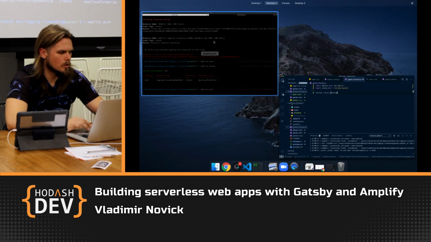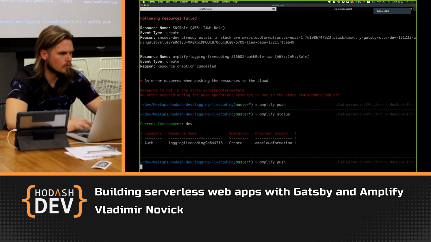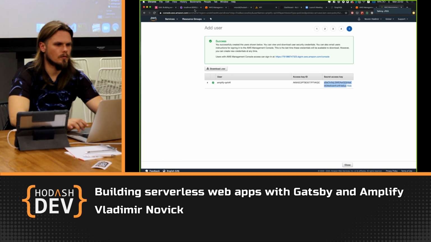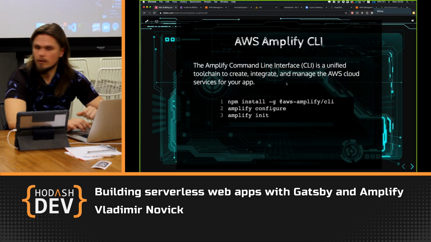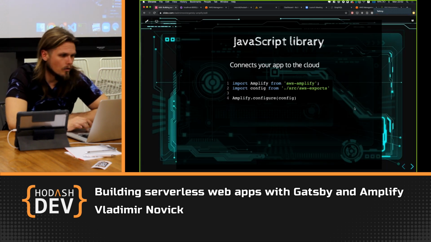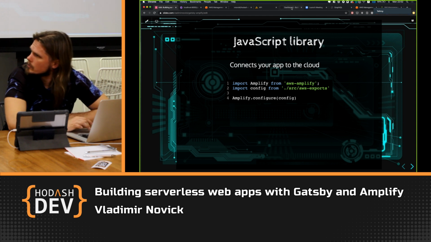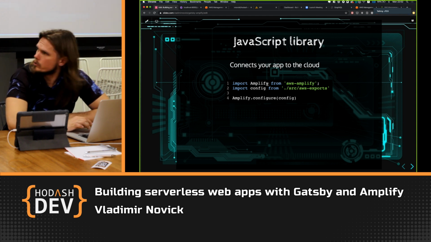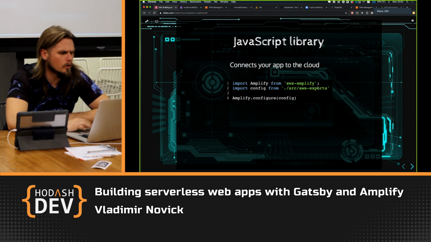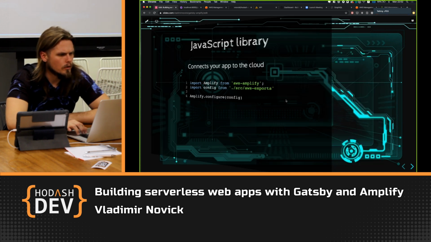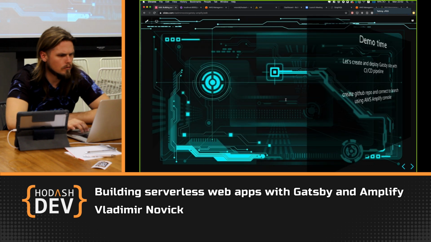Meanwhile, let me open slides and show you all the connectivity that I've done. Basically, to connect to our app, we use Amplify, we bring config from AWS exports, and we call Amplify configure, pass the config there.